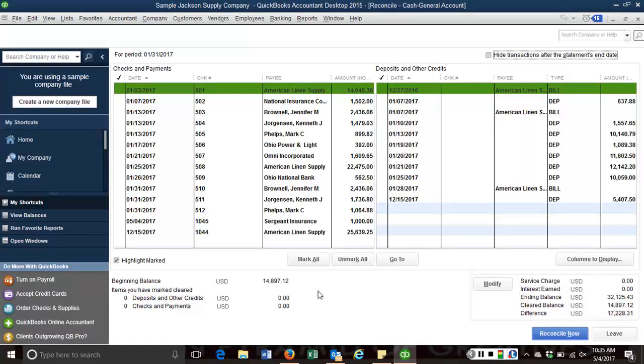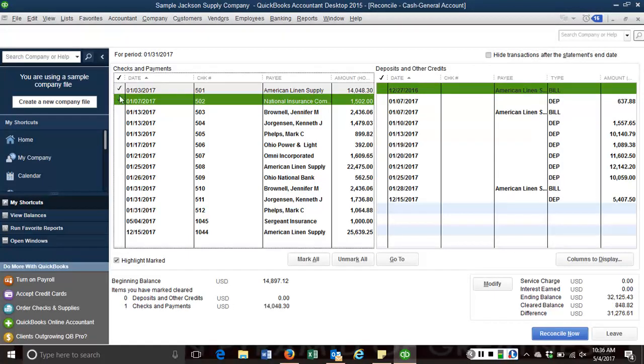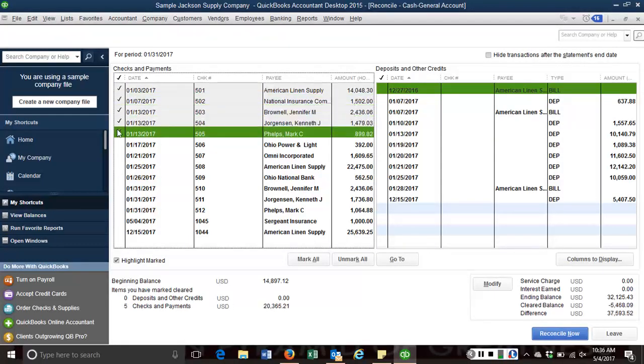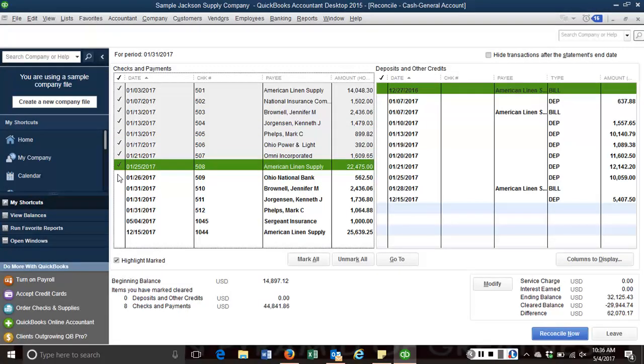Right, so we check off the items that are on our bank statement, the items that have cleared the bank. Any items that have not cleared the bank, we would leave unchecked. And that's the list I'm going to provide you, the ones that have not cleared. So those are the items that should remain unchecked. So for example, I just check off all these things.